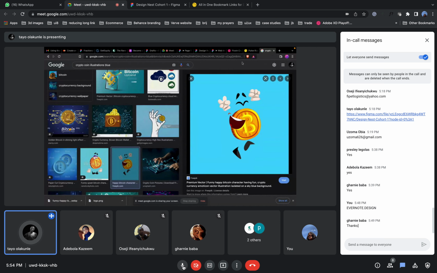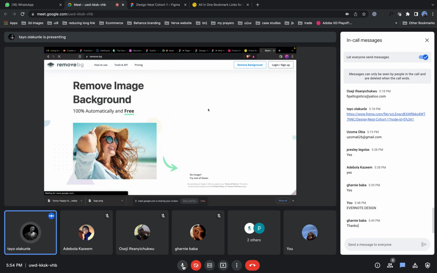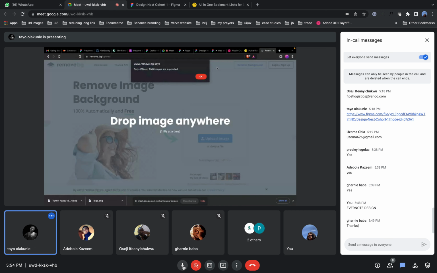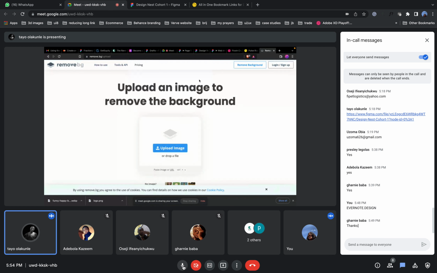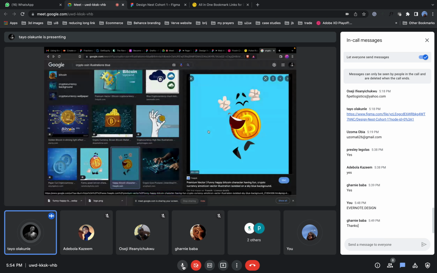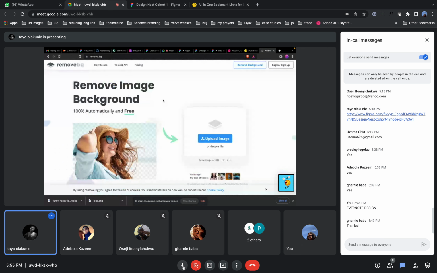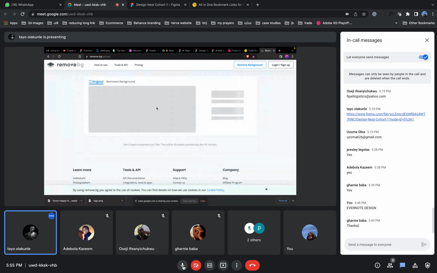Now, as a designer, there are tools that help you remove background. So let's use remove.bg. We need to remove the background. All we need to do is just drag this image here. Oh, this one is not working. So command shift 4. Nice.